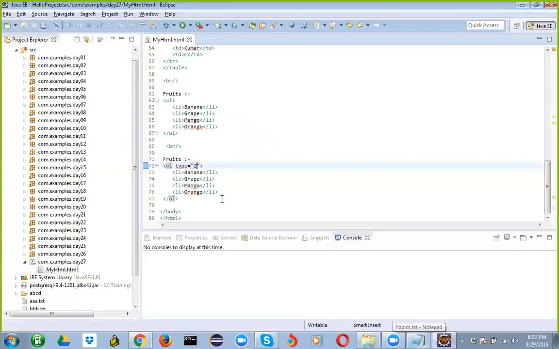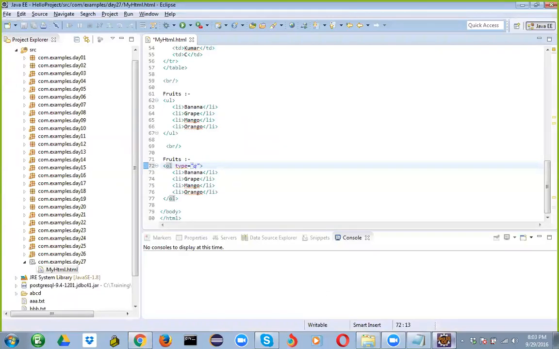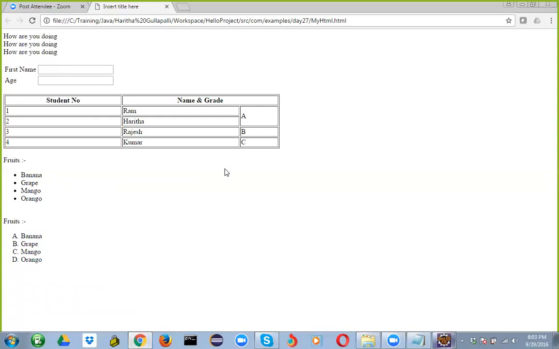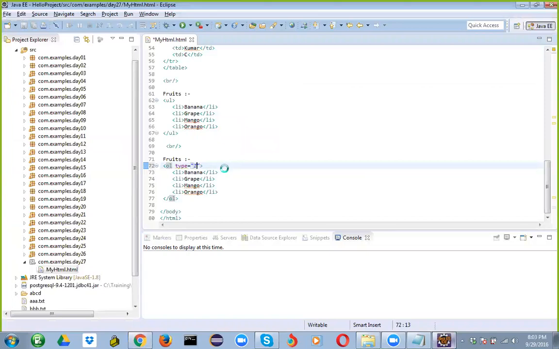Suppose you want to have the alphabets, just give the type equal to capital A. ABCD format. Without any specification, by default it will give the numbers, so it's type equal to 1. If you give small a, it will be in small ABCD. If we give capital I, it will be in Roman values.